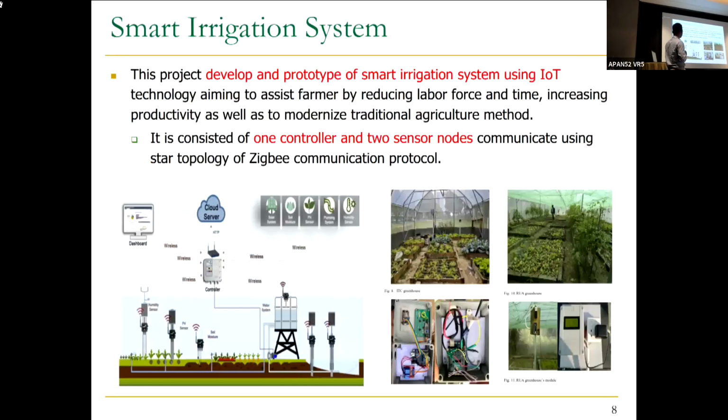So for the controller that we are applying, first we apply it in a small greenhouse where we grow vegetables, and we deploy 2 sensor nodes and try to communicate with the network. We have the controller here that can communicate with the internet, and we deploy our sensor node on the ground. So we can control the temperature, and we can spray the water.